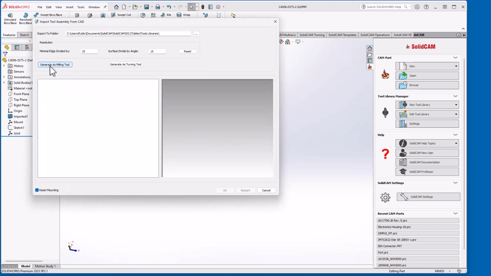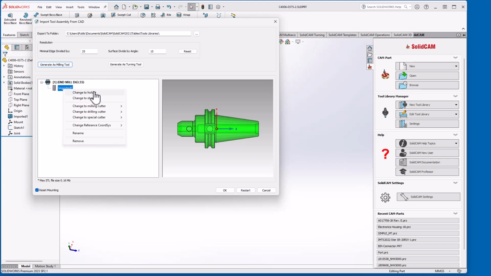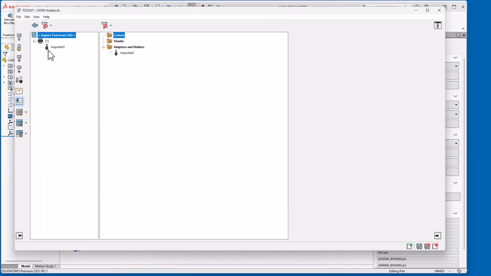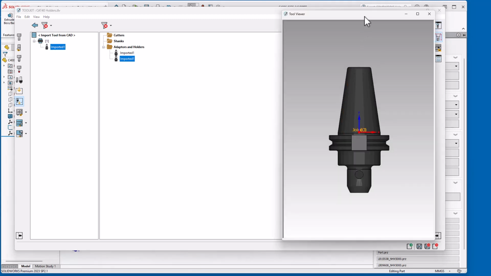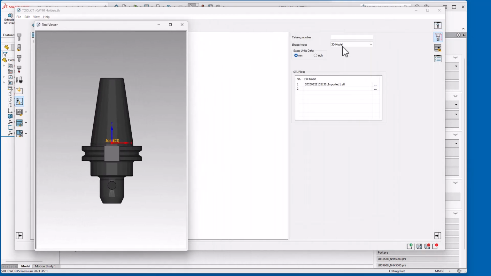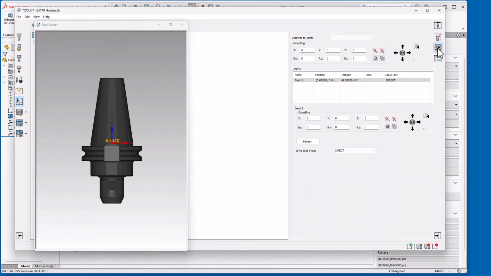I'm going to generate this as a milling tool, and I'm going to change this, right click here, change to a holder. The other thing I want to do is right click again and set reference coordinate to the mount coordinate system. Click OK. Come over here and expand this. Bring this into the adapters and holders folder. Show the tool.